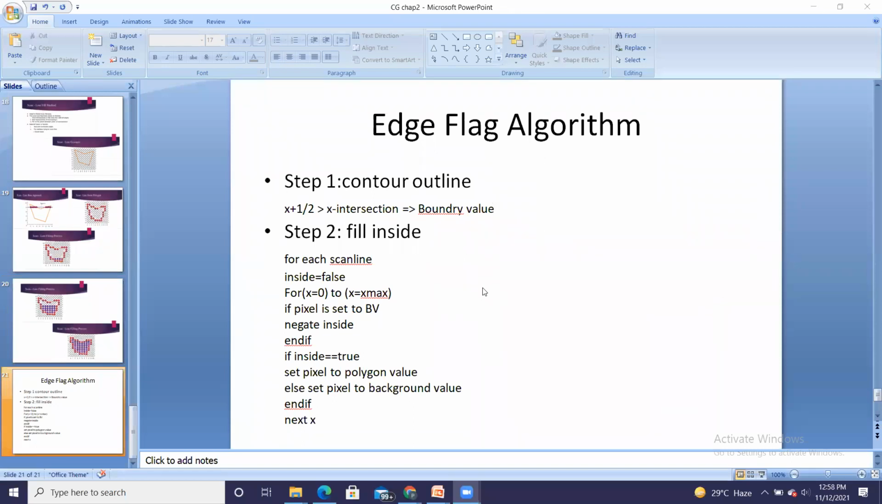So based on this process, scan line filling process, the edge flag algorithm is designed. So the edge flag algorithm is very important. The name of the algorithm is edge flag. So here, what is the meaning of flag in programming? What is the meaning of flag? Have you ever used this word before, flag?